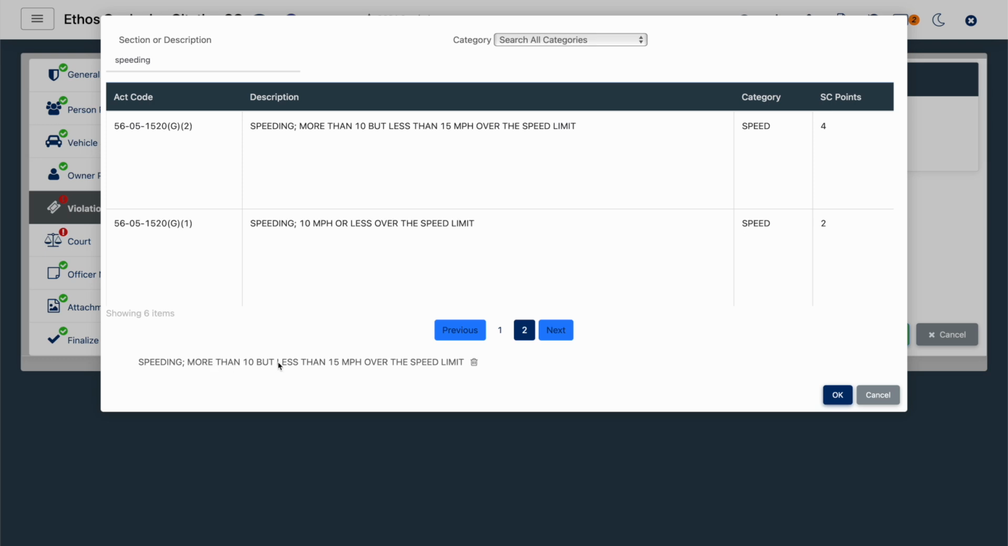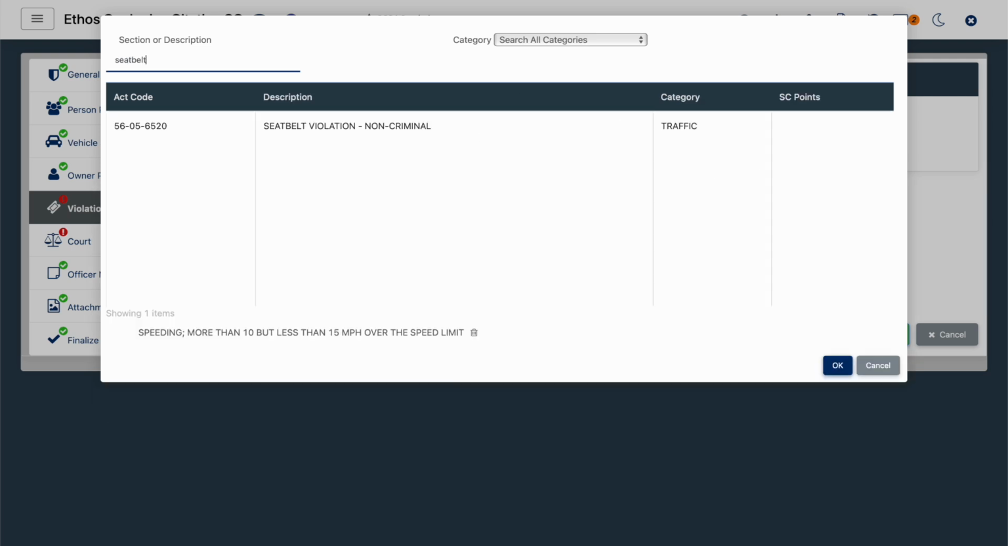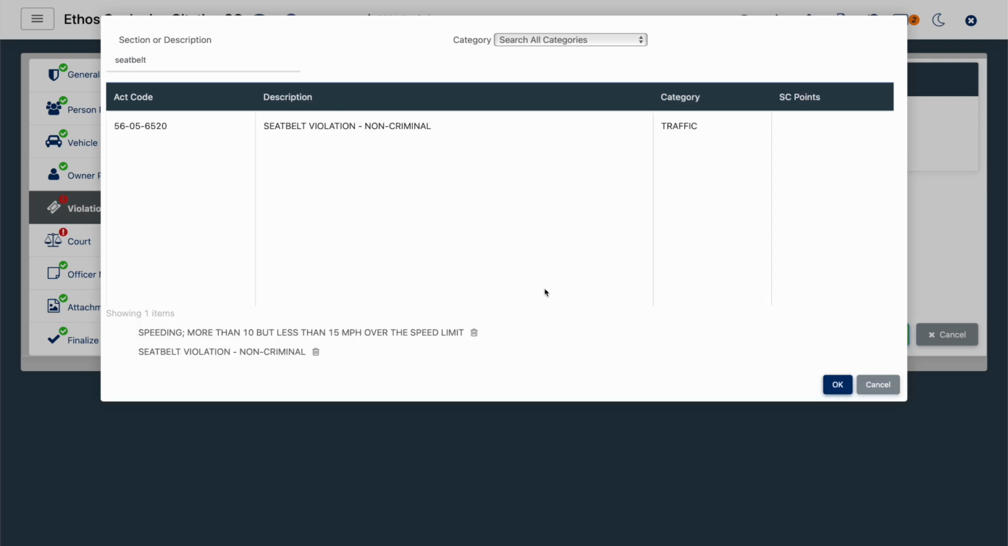So I'm going to add more than 10 but less than 15 in terms of speeding. Now I'm going to add another one. Let's go with seatbelt violation.